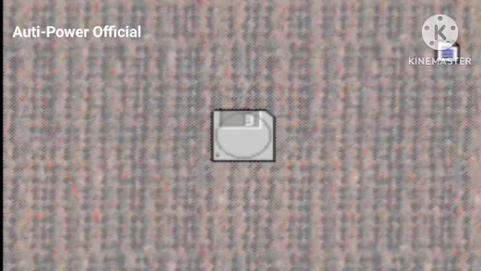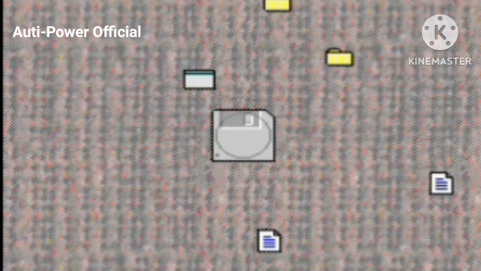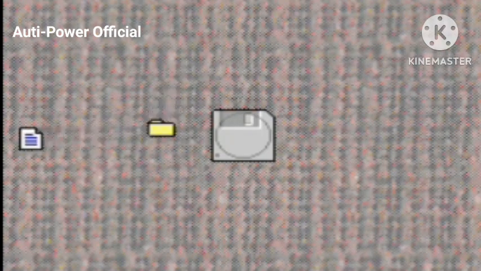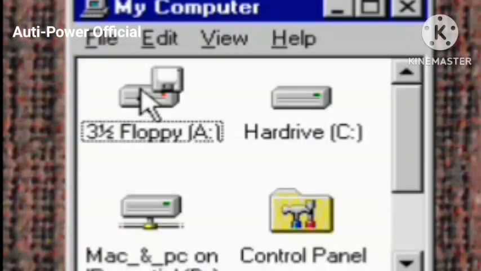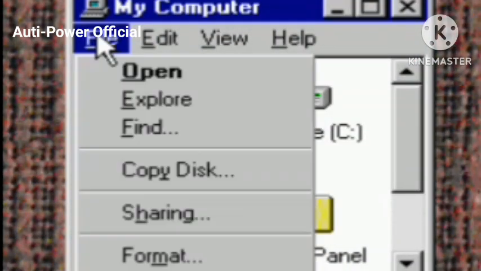Before you can copy files or directories to a floppy disk, you must format it. Formatting is also excellent for erasing a disk, especially when it contains files that can be otherwise undeleted with various software utilities. Select a floppy disk icon and choose Format from the File menu.